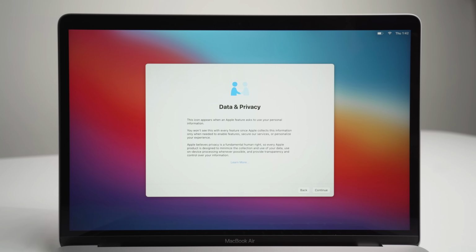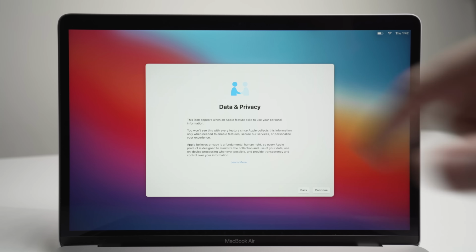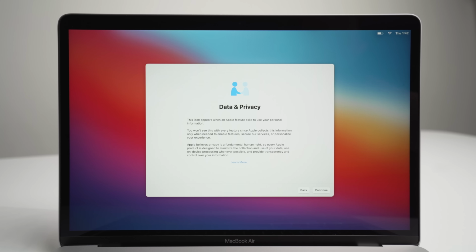Now, this is just a quick disclaimer telling you what this particular icon means. It's essentially the data and privacy icon, and it only appears when an Apple feature asks to use your personal information. Now, if you guys didn't already know, Apple is actually pretty good with privacy. So it's actually going to give you quite a few options and control over what you do and don't want to share. So we'll just click continue to this. You don't need to do anything.